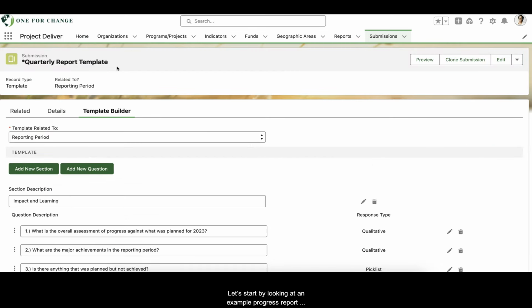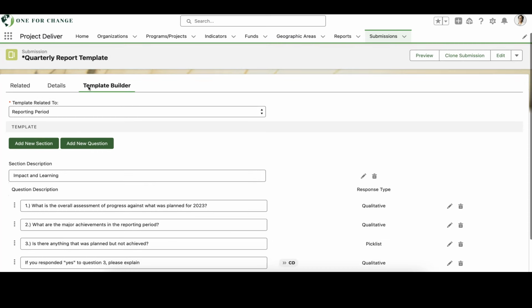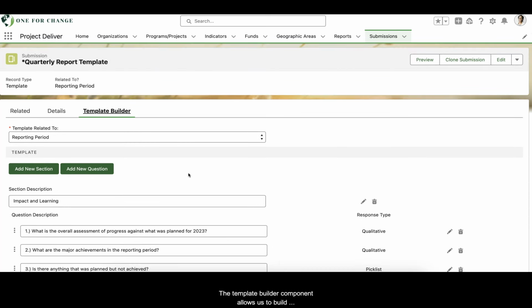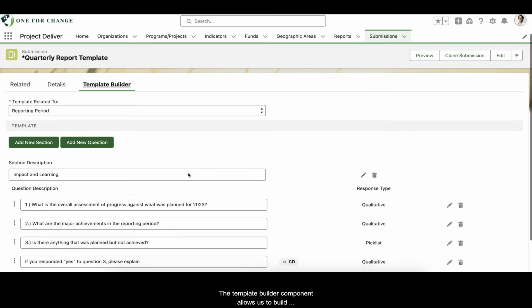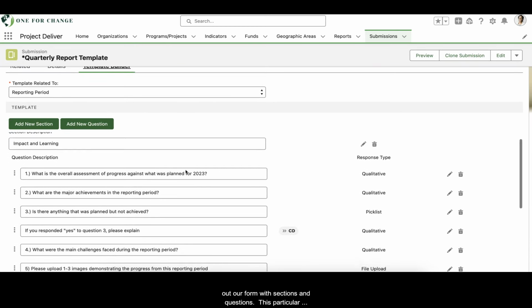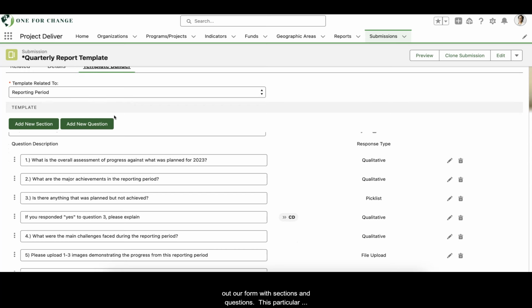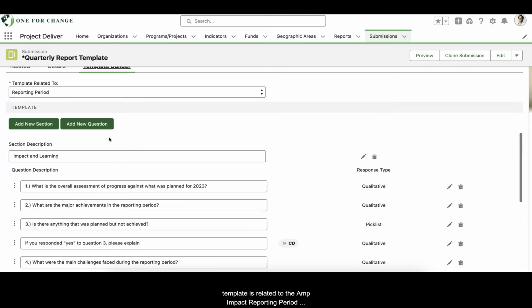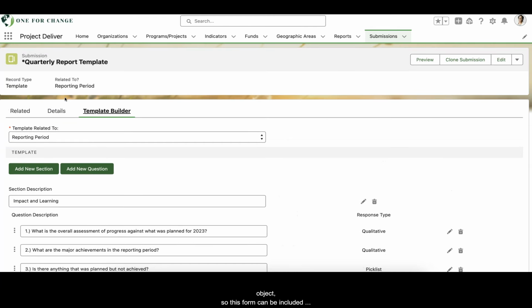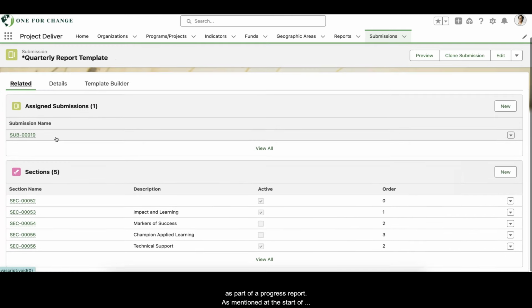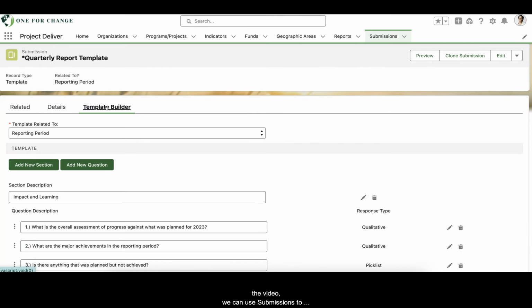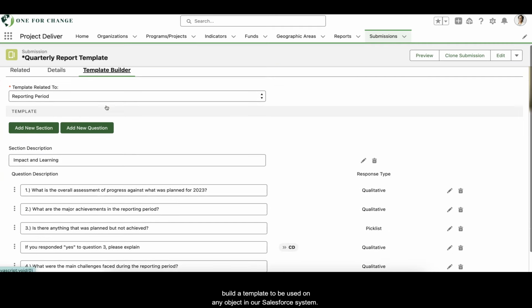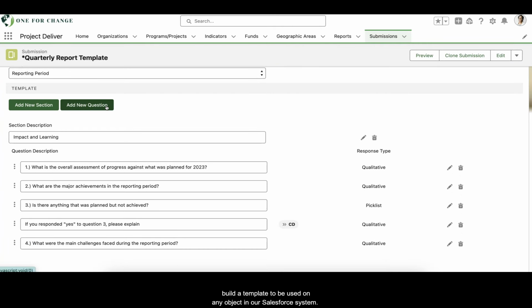Let's start by looking at an example progress report template we've created. The template builder component allows us to build out our form with sections and questions. This particular template is related to the AMP Impact reporting period object, so that this form can be included as part of a progress report. As mentioned at the start of the video, we can use submissions to build out a template to be used on any object in our Salesforce system.